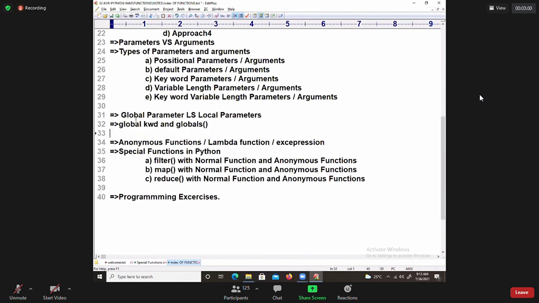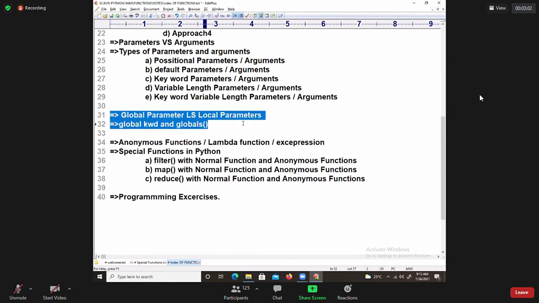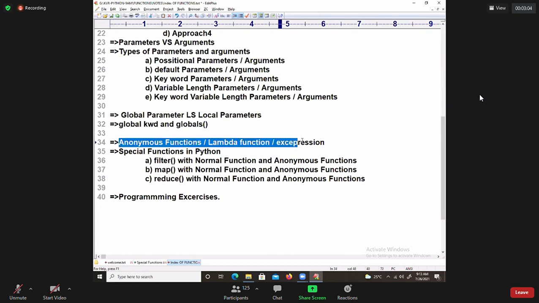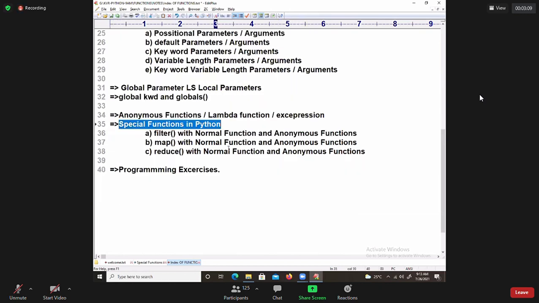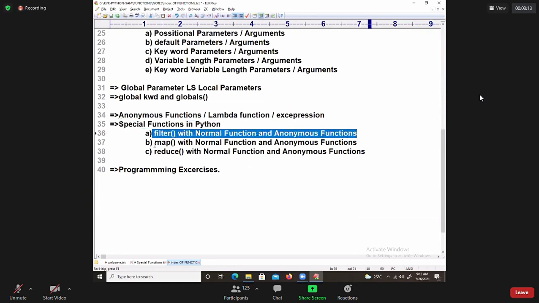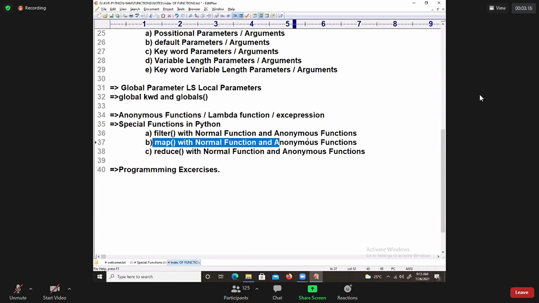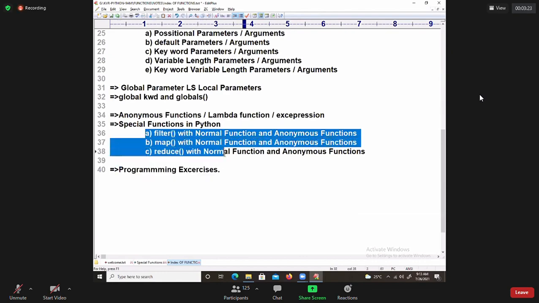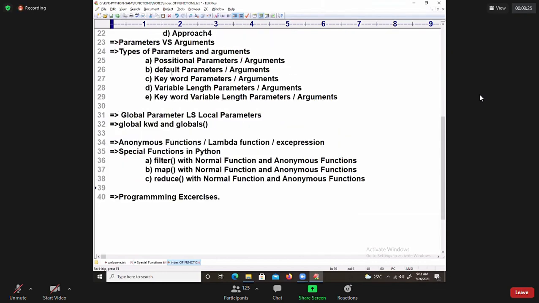We are going to discuss these two things, just keep them aside. Anonymous functions, lambda functions or lambda expressions, special functions: the filter function with a normal function and an anonymous function, the map function with a normal function and an anonymous function, and then the reduce function with a normal function. In each area, we discussed programming examples. Yes, done.